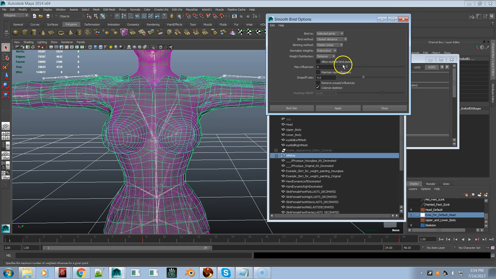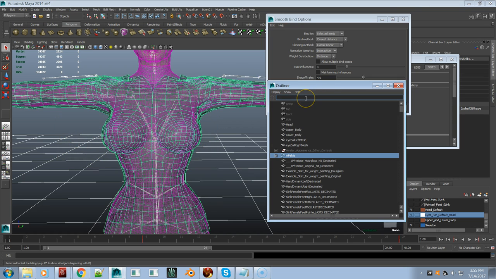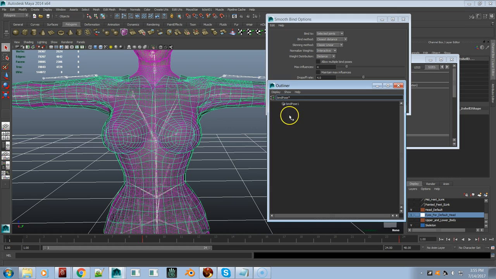Do not ever use allow multiple bind poses, because that messes up a lot of the mouse scripts that run in MyStart. If you have used multiple bind poses in the past, go to your outliner, change this to turn off DAG objects only display, and then type in bind, capital P, lowercase OSE, and then an asterisk, which is shift and the number 8 key, and hit enter. If there is more than one bind pose in there, you can select those bind poses and delete them. You could even delete all of them and then create your custom bind pose.